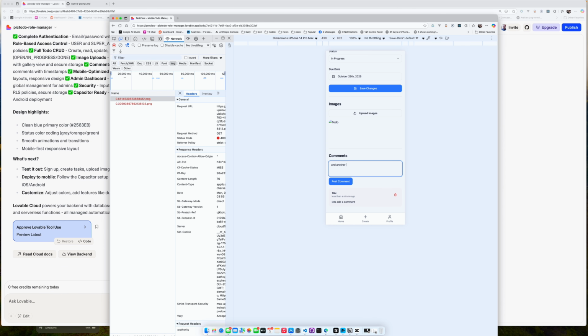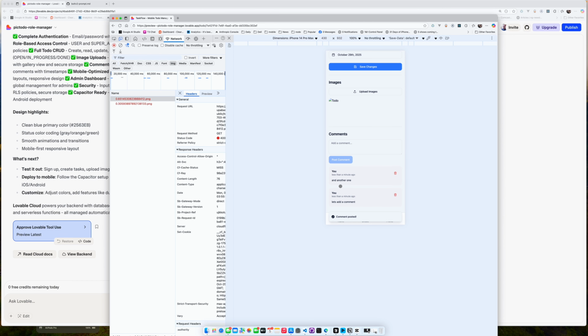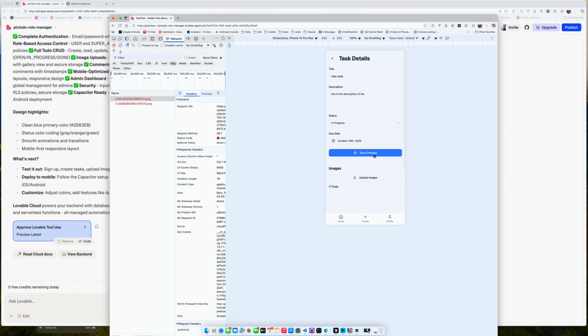And another one. All right, so we had 2 comments. I like how it's doing the time thing there. This actually wasn't so bad. Let's go to the filter. We can use a little space here.